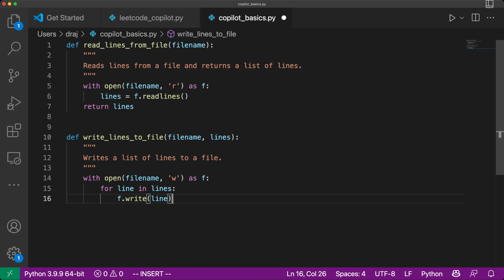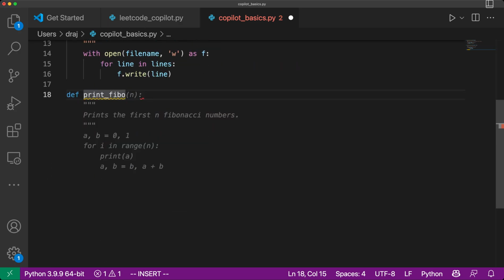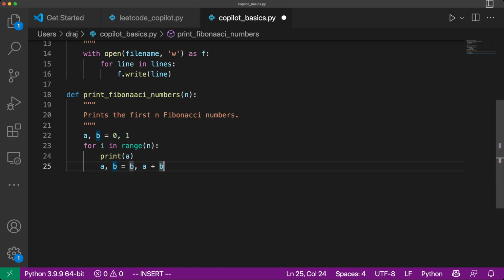So now that this is done, I don't want Copilot to suggest anything right now. Suppose I want to have a function that can print the Fibonacci series. Very straightforward for Copilot. Define print Fibo. Let's see if it can continue. Oh, there we go. Here we go. It has n numbers, and automatically Copilot has detected that I want to print the first 10 Fibonacci numbers, and here you go. This essentially prints the first n Fibonacci numbers, and you know the logic.